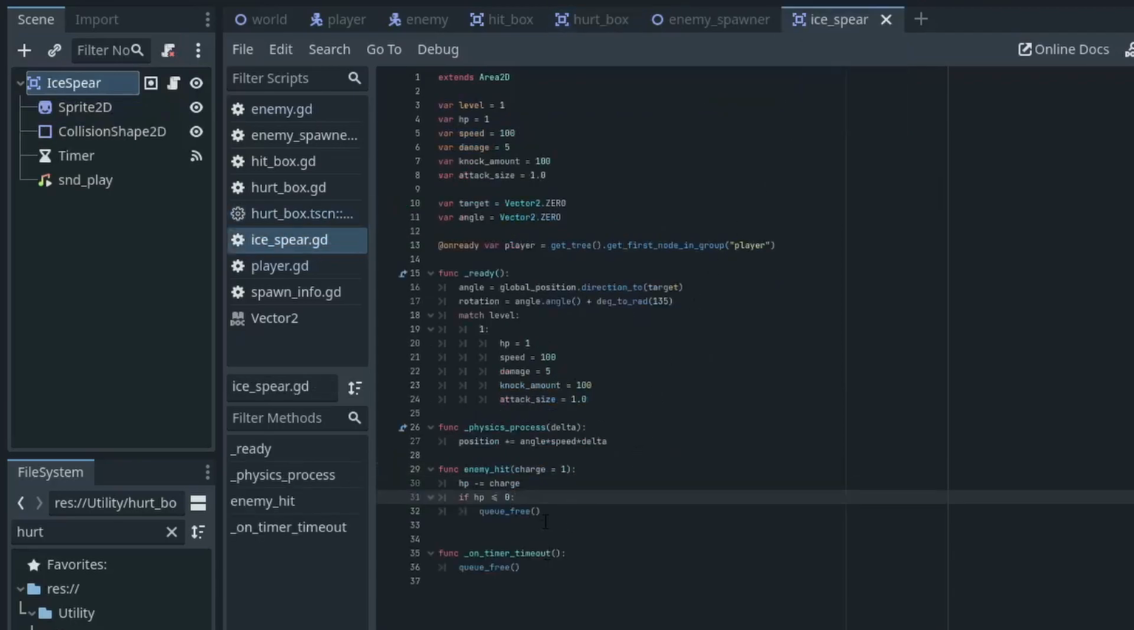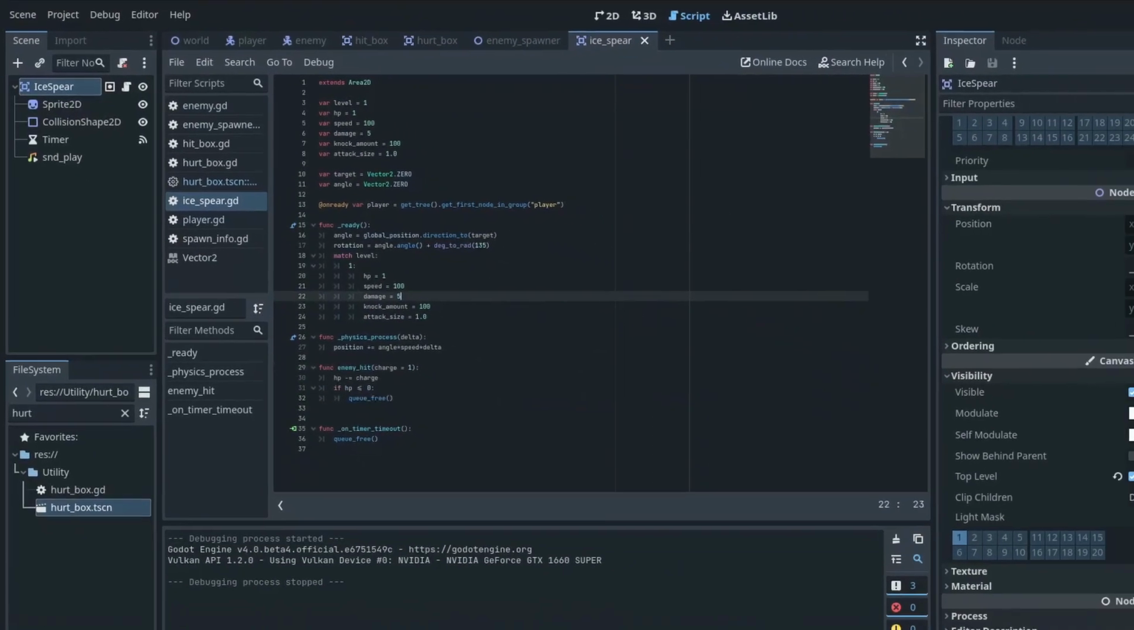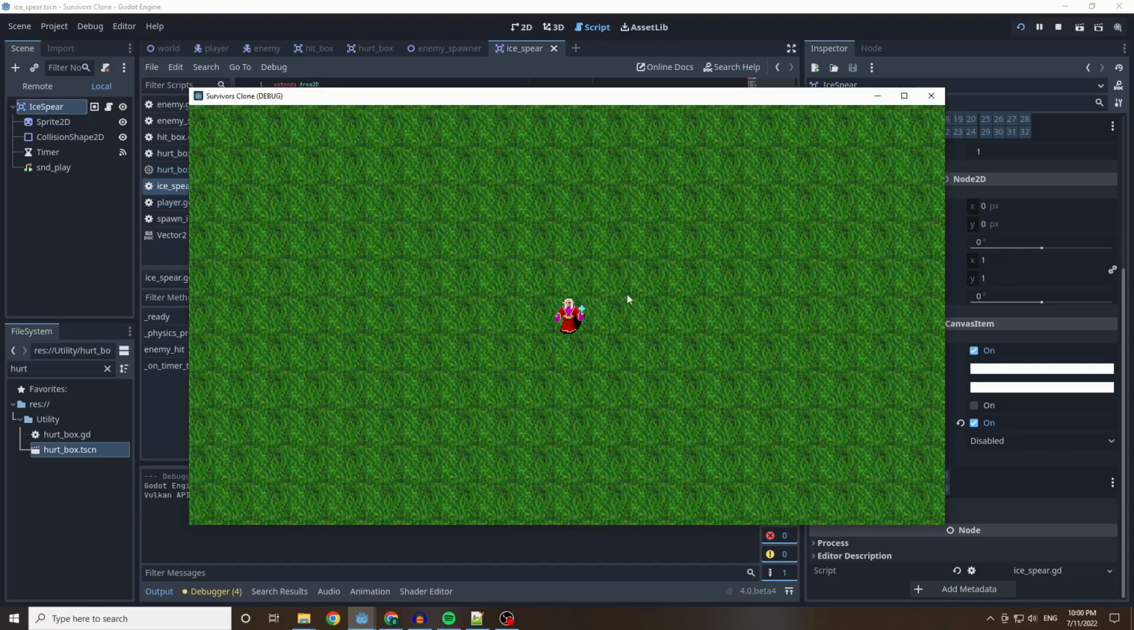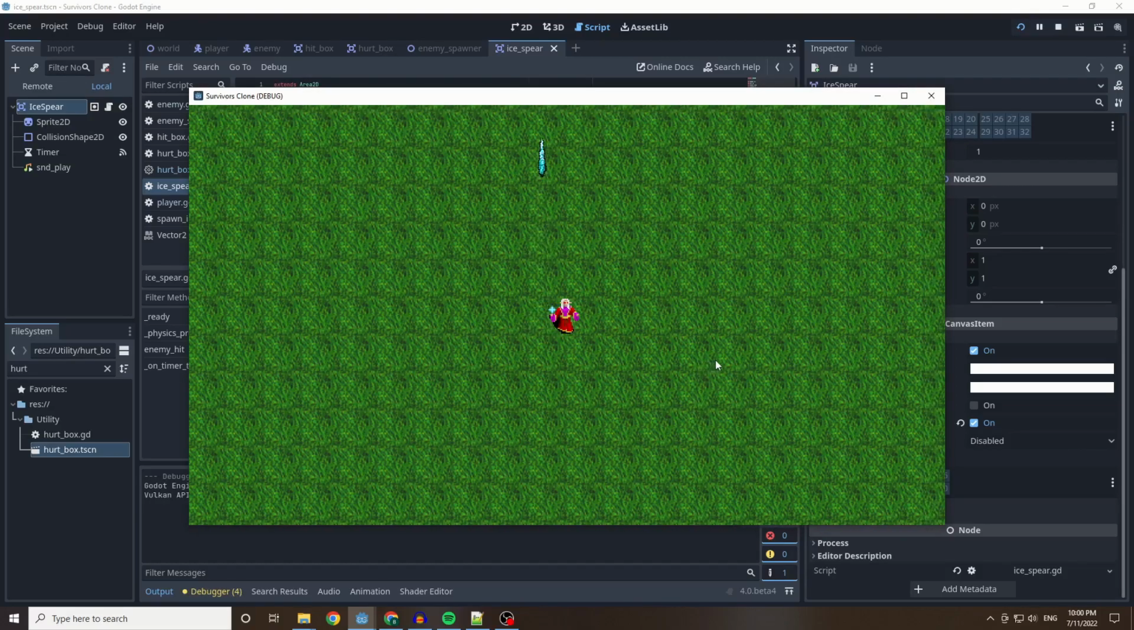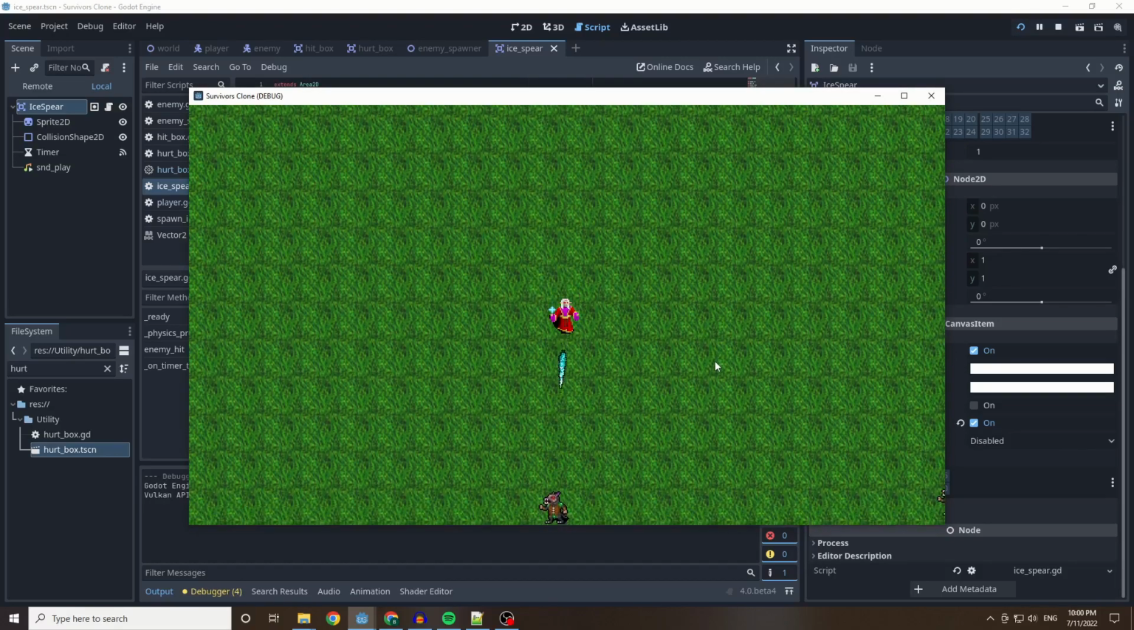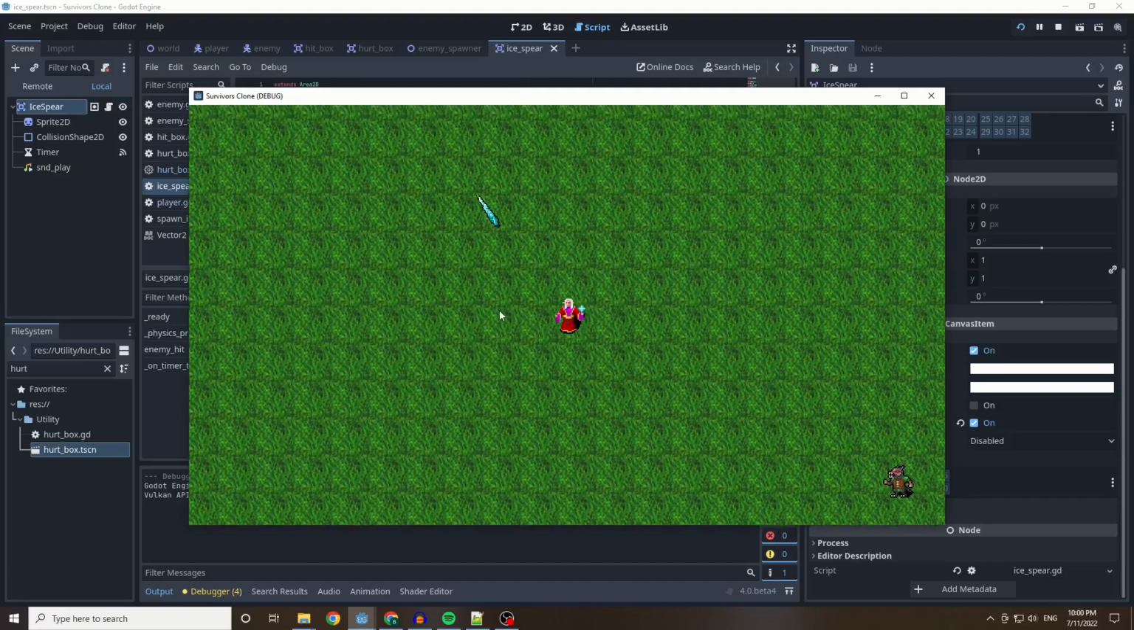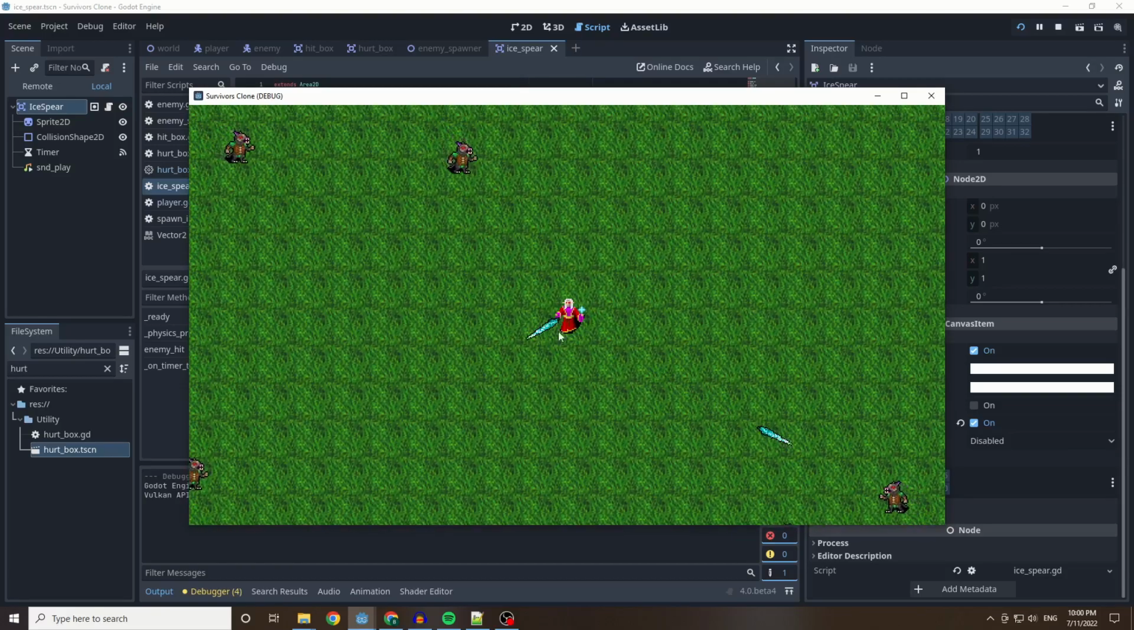And this is just going to be running this. And now whenever we shoot an ice spear, it should shoot it at, yeah, you can see now it hits a kobold and it disappears.